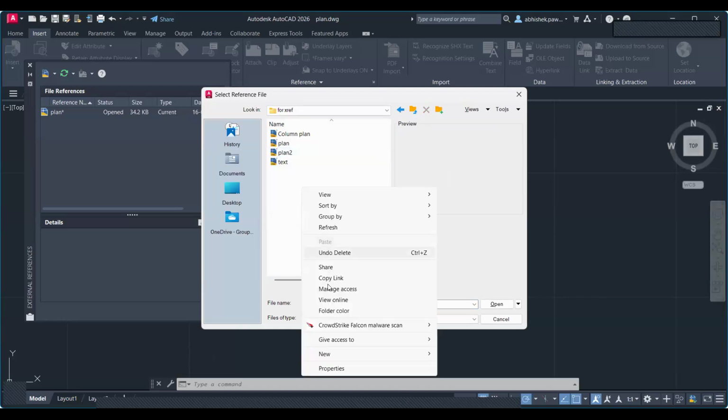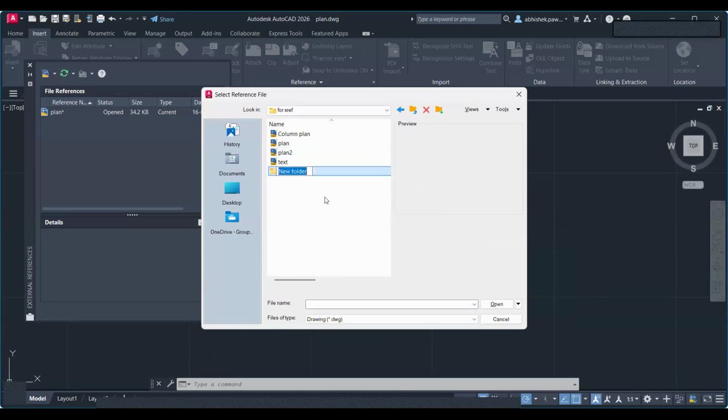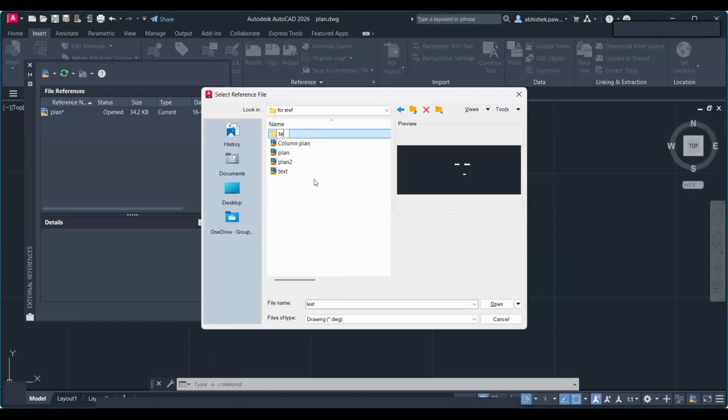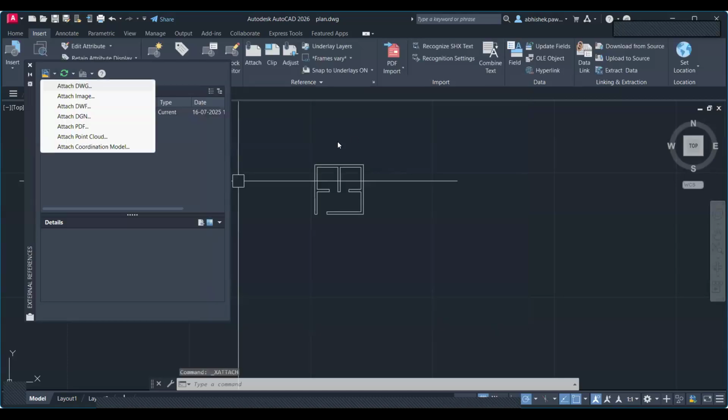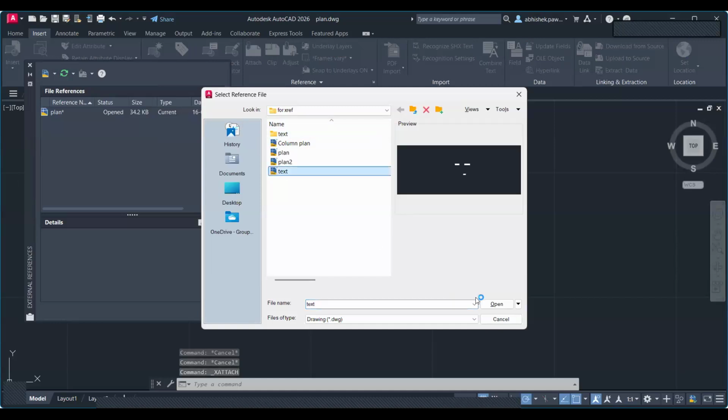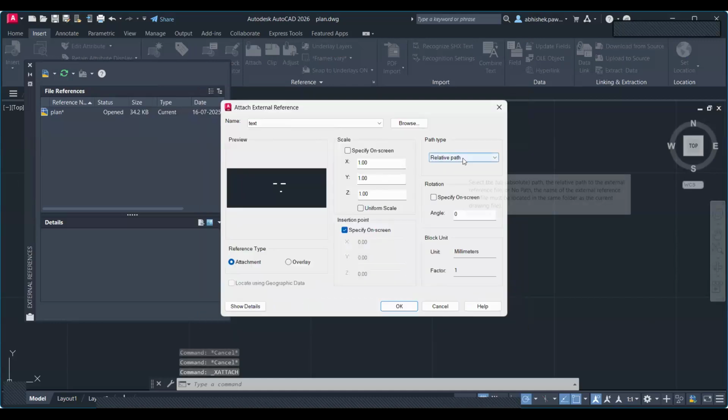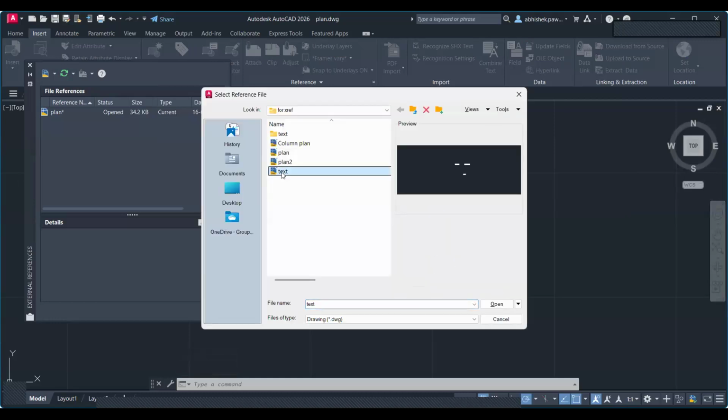So if there is a new folder here, text, suppose there was a new folder here, but the main folder is this. So the relative path always takes your main folder name. If you change the position of the text file, suppose you are changing the position from here to here, okay, right now it is open, that's why it's not changing.